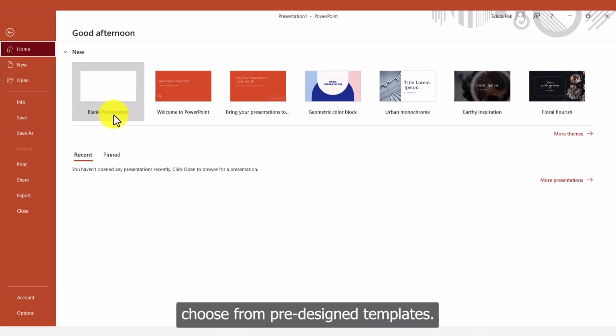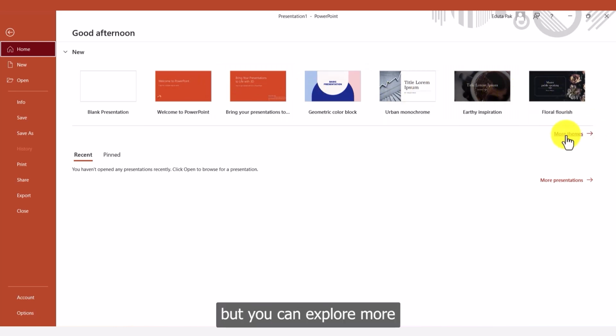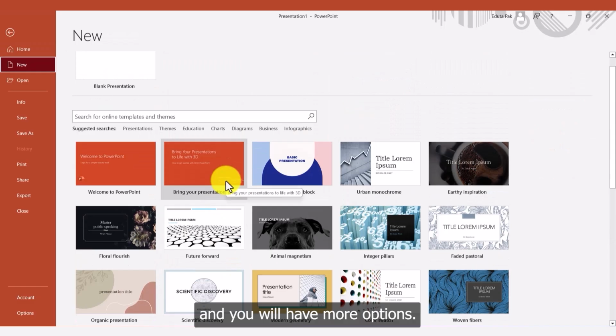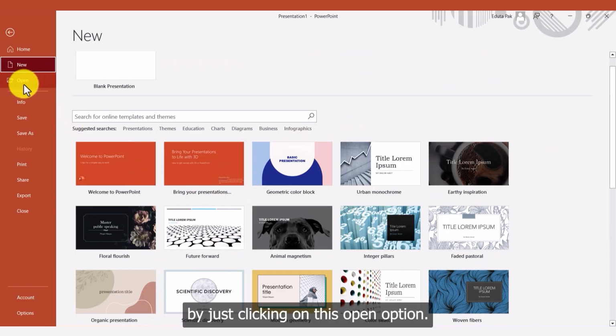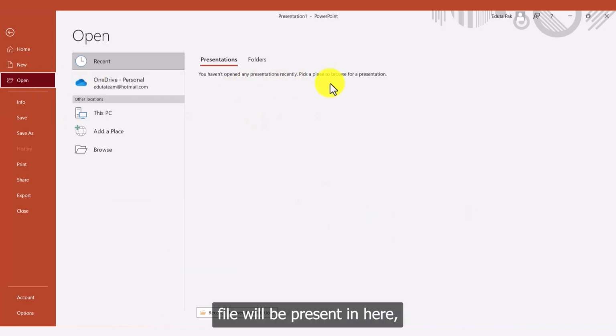Choose from pre-designed templates. You have these pre-designed options available as well, but you can explore more by just clicking on this more themes and you will have more options. And you can open recent presentations or browse your saved files by just clicking on this open option. Click on this and the most recently opened files will be present in here, as we have not opened any file yet, so this space is empty right now.